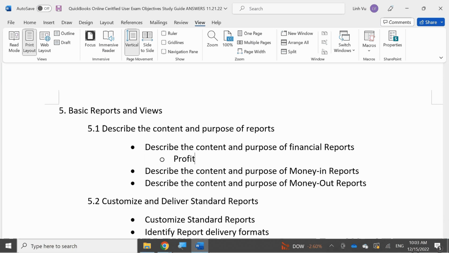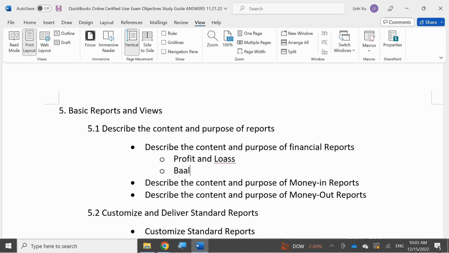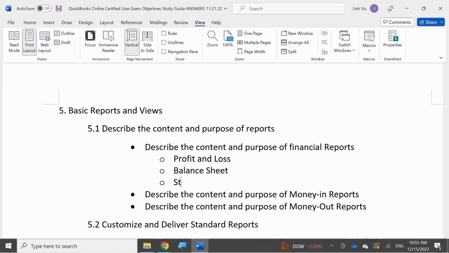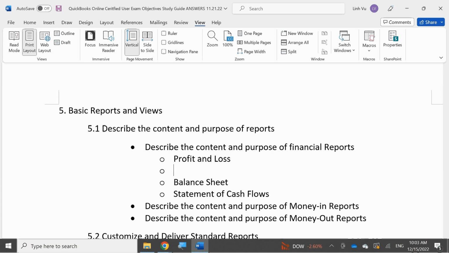Profit and loss, balance sheet, and the flow of cash. Statement of cash flows. Okay? What's the purpose of each one? So start with the profit and loss. What does the profit and loss do?